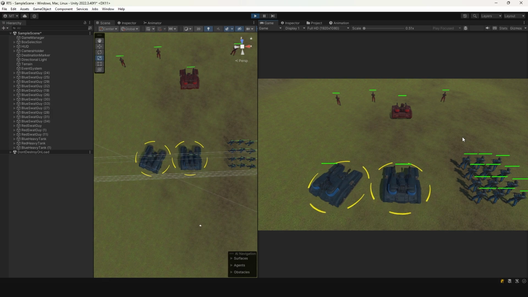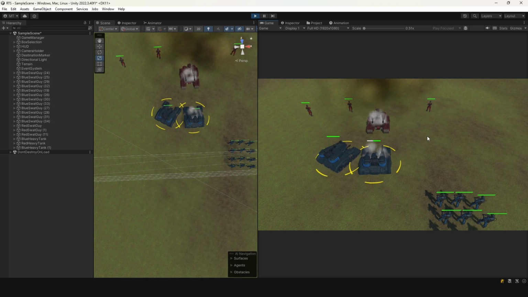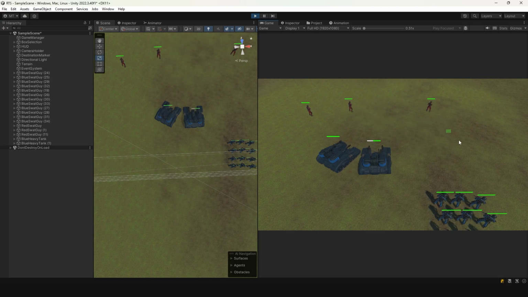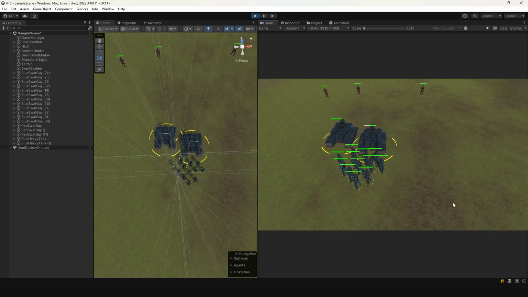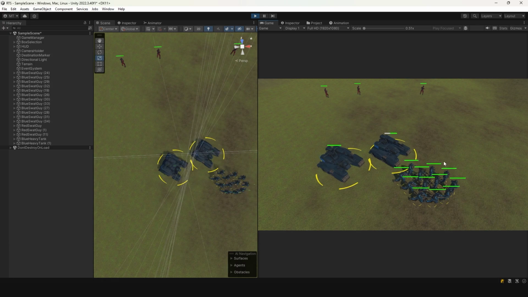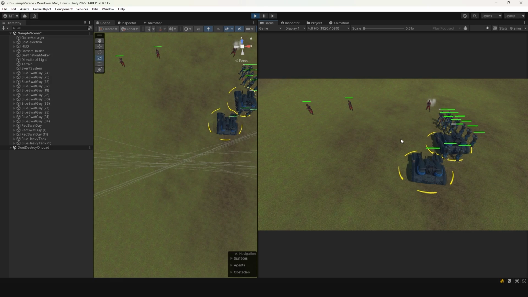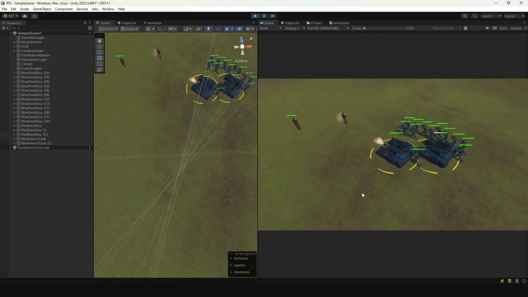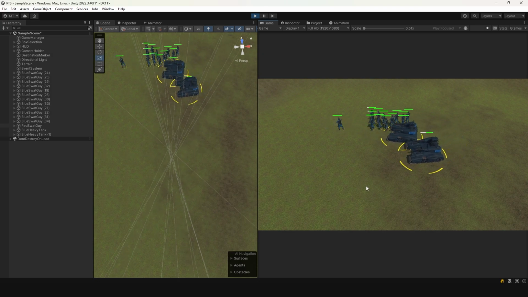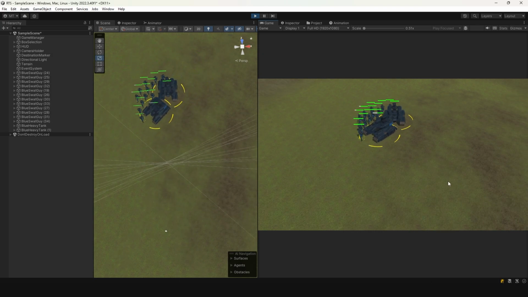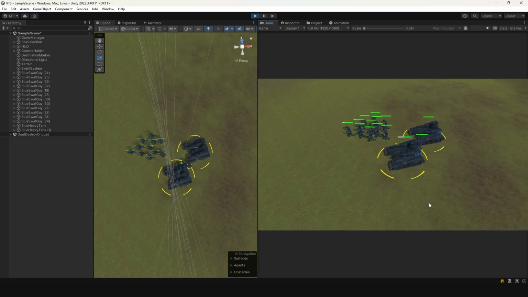So we can attack the red tank. He turns around very quickly at the moment, which we can fix, but he gets destroyed. And now we don't have an error. And we can see how the tank runs with the other units. Still looks pretty good. We can go and attack this guy over here. And it seems pretty good so far. Like I say, it's far from perfect, but we're definitely getting closer.